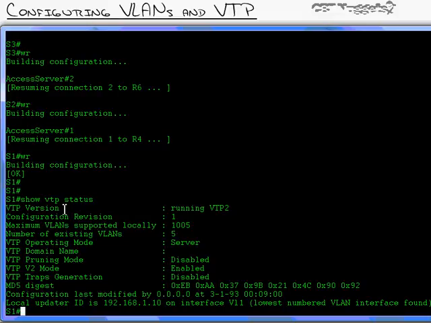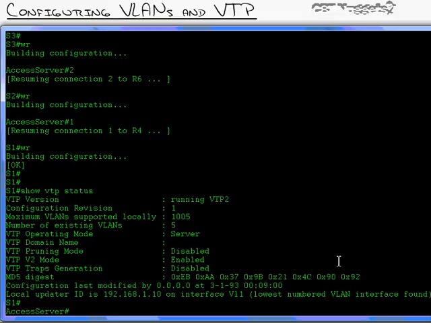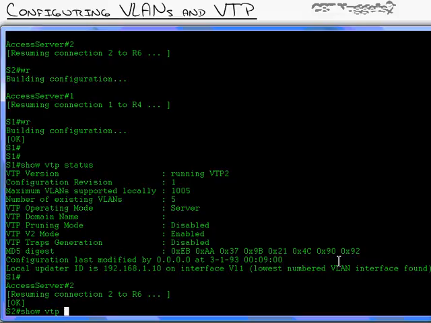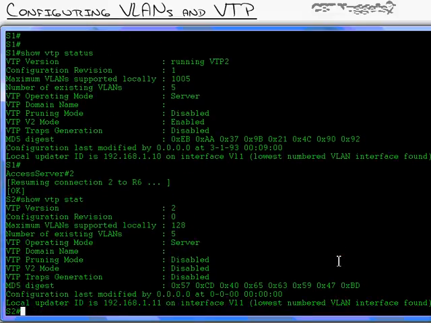It says VTP version is currently running VTP version 2. The configuration revision is revision 1, meaning there's been 1 change made to the switch because they start from 0. That's interesting to me because I don't know which change that is. Let me jump down to switch 2 and do a show vtp status down here. Okay, there must be something on our core switch.